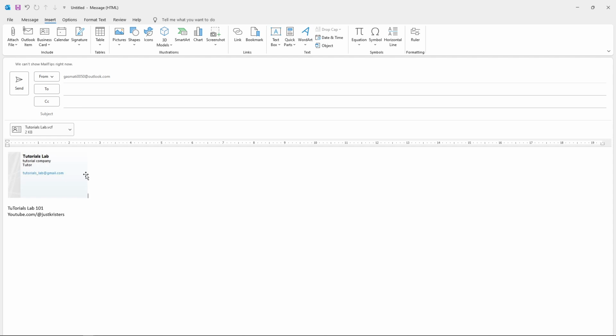This feature is particularly useful when you want to share your contact details or introduce colleagues to your email recipients, as it provides a clean, standardized way to present professional information. And that's it. You've successfully included a business card in your Microsoft Outlook email message, making it easier to share professional contact information with your recipients.